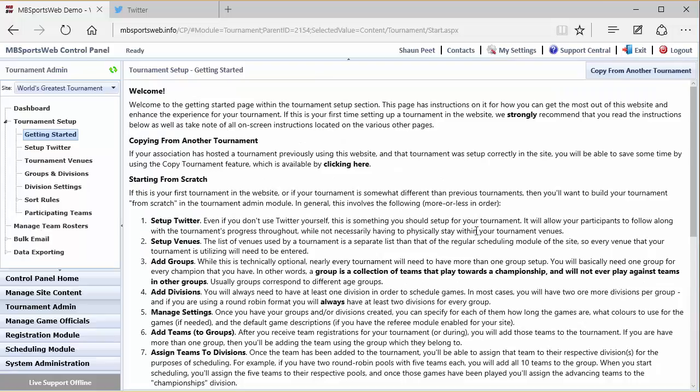Now, if you are copying from a previous tournament, there's a button that's available in the top right of that page, and also there's a link in the second paragraph. We're going to show how to copy some information from a previous tournament, so we'll do that a little later on. So the first page in this tournament setup, other than the Getting Started, is the Setup Twitter page.